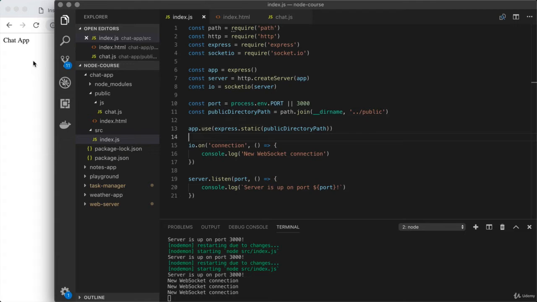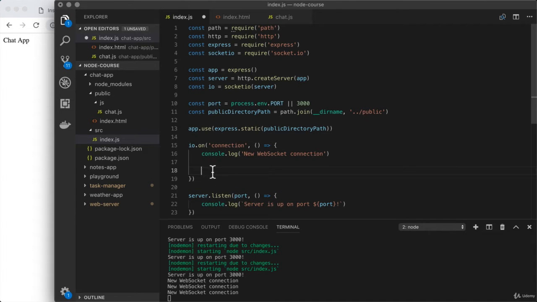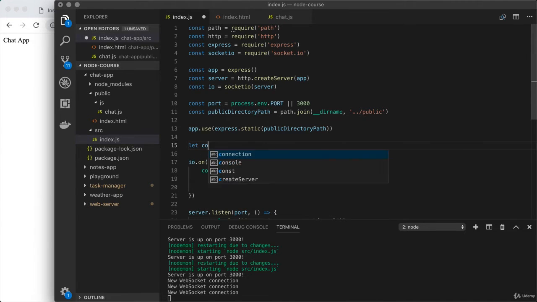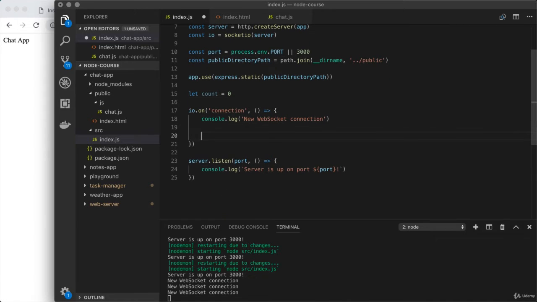So let's go ahead and get started by figuring out how to transfer data from server to client, because what we're going to do initially is share the current count with every connected client. So right here, once a new connection comes in, we want to send them the current count. Now we don't have a count, so let's go ahead and create one. Let count equal 0.